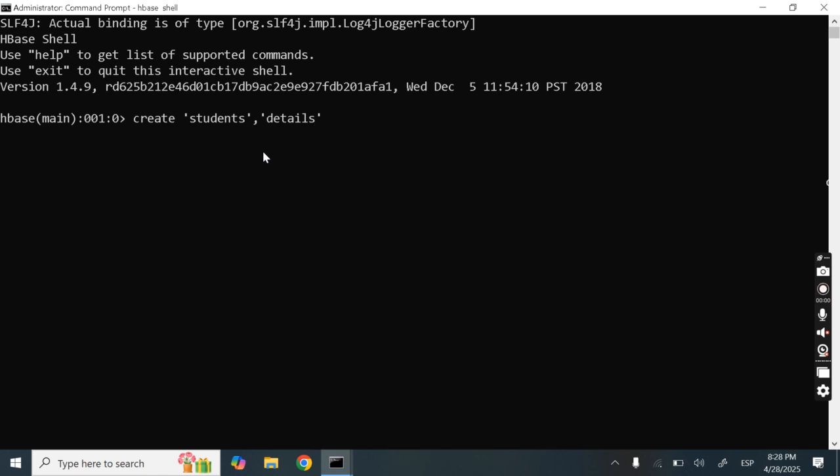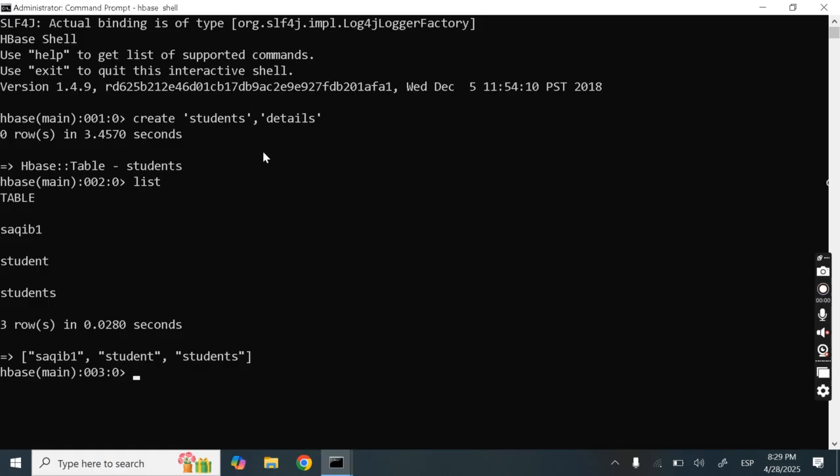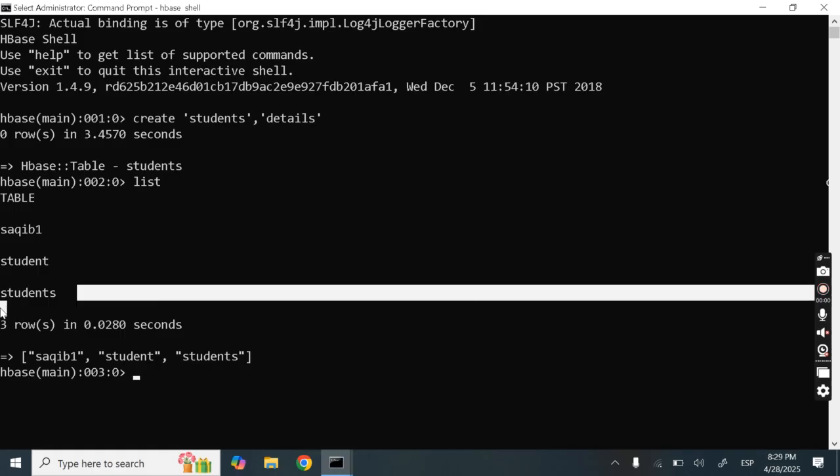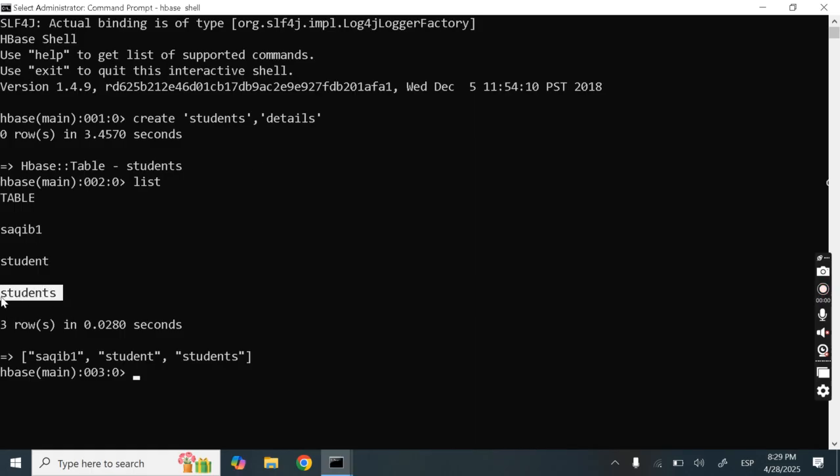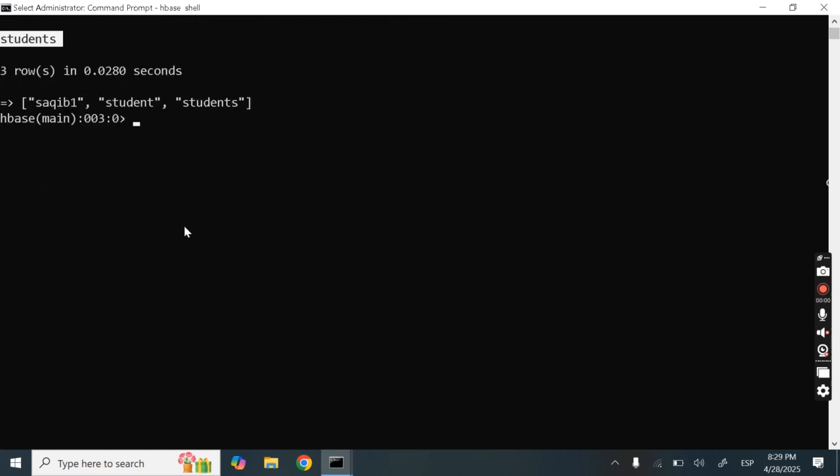So I'm creating one simple table with the name students, and I am adding one column family with the name details. Okay, let's create it. Enter. Okay, so table is created. Now let's check whether the table is created or not. So here we can see the tables given, student and students. We created the table with the name students, so done.